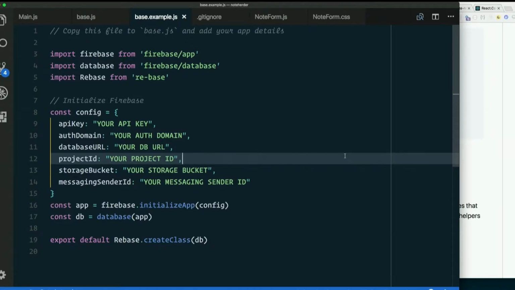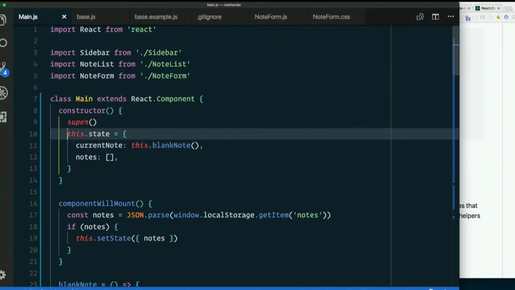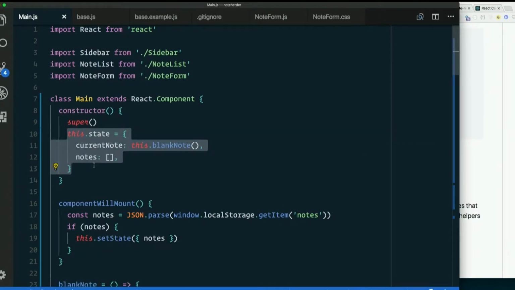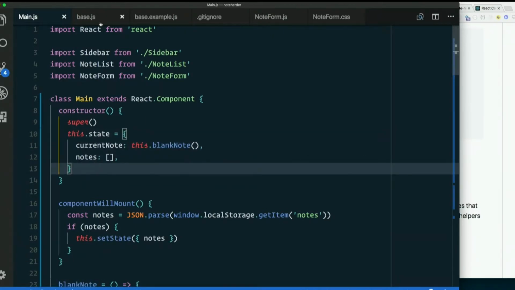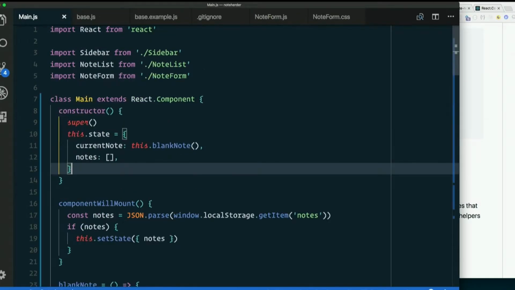So in main? So main is the one that has the state that we're looking to sync, right? So we're going to have to use Rebase in here. So all our Rebase stuff is in this base.js, so we probably need to import it here. Or we can't use it. So that seems like a good idea.